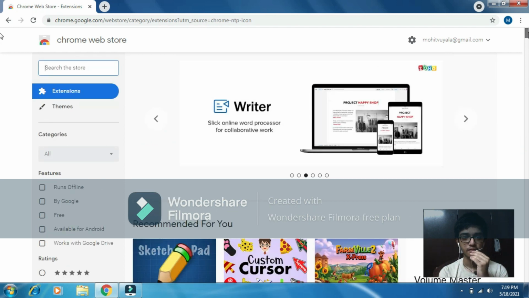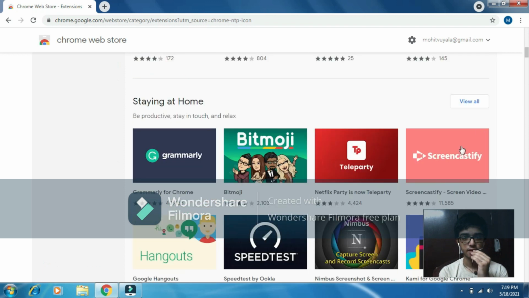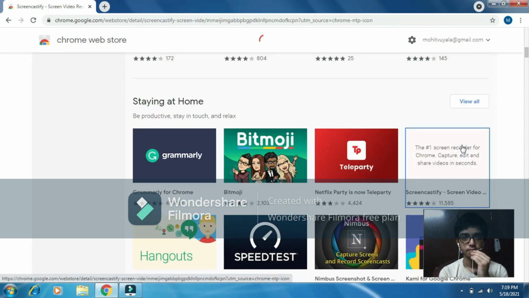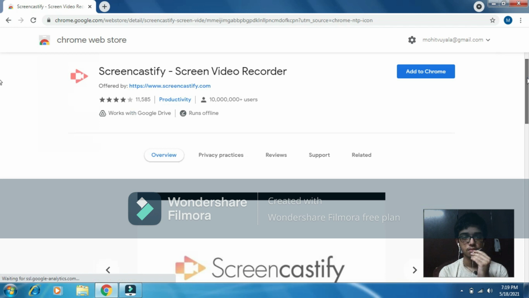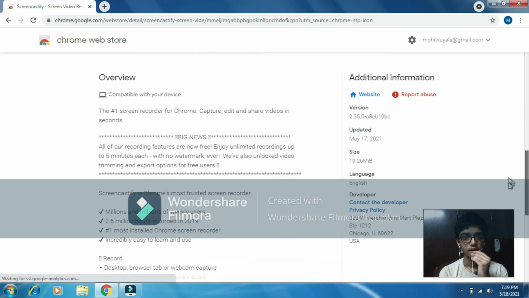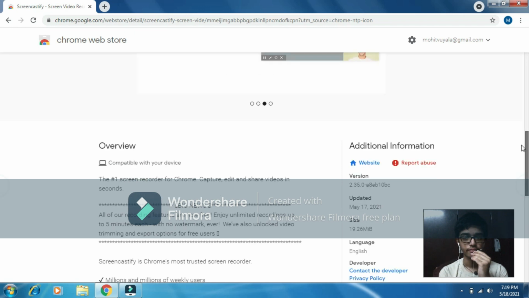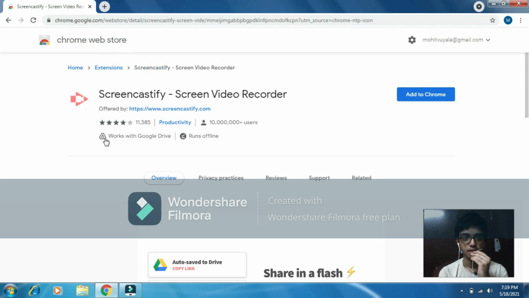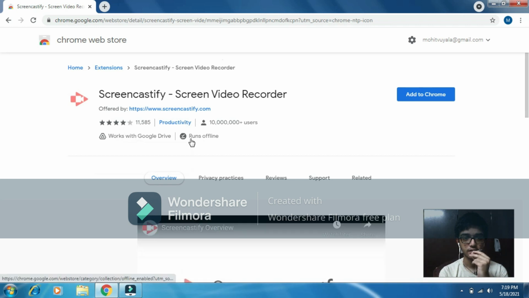So, if you feel like you want to install an extension, you have to click on it, and before you install it for the Chrome browser, you have to study everything: the version, updates, size, language, developer, and the overview, as well as where it came from and what its features are. Say I took this app called Screencastify, and I found that it does work with Google Drive and it runs offline.